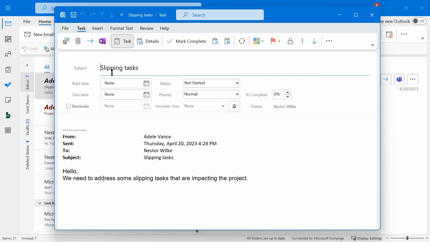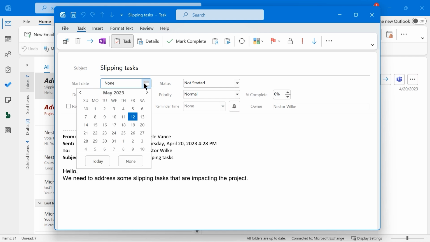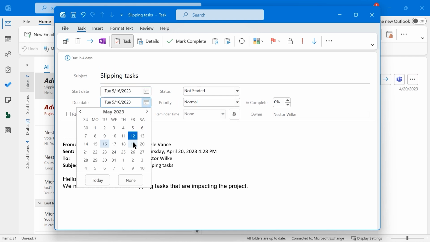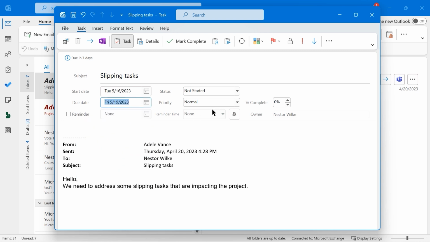So I'll go ahead and fill this out. I'll say this needs to start next Tuesday. It's going to be due on that Friday. This is going to be high priority, and we're good to go. So from here, I have some other options, such as if I wanted to, I can go ahead and click on this icon here. So there's two icons here. If I want to take it a step further, I can go ahead and assign this task to someone else.